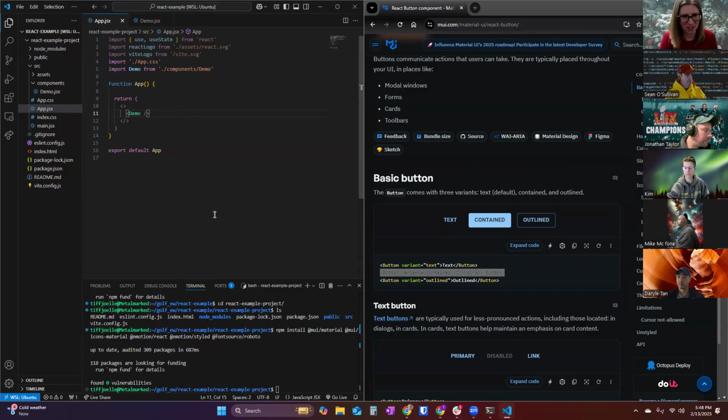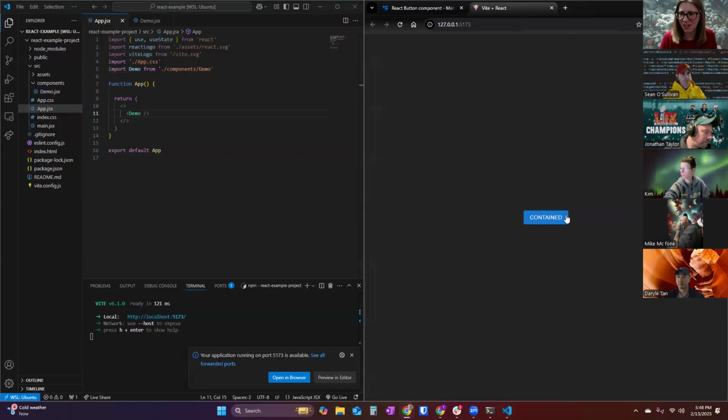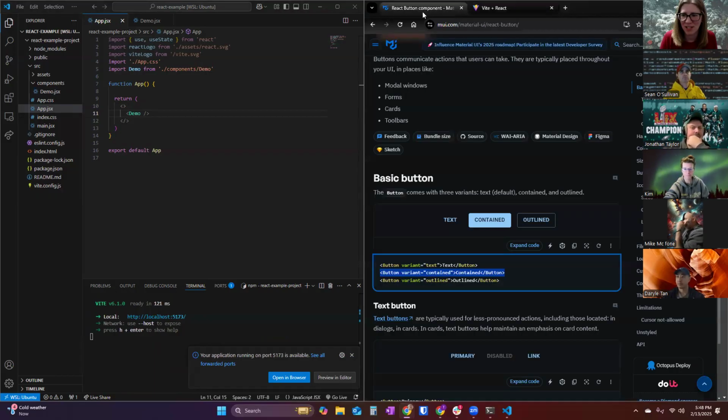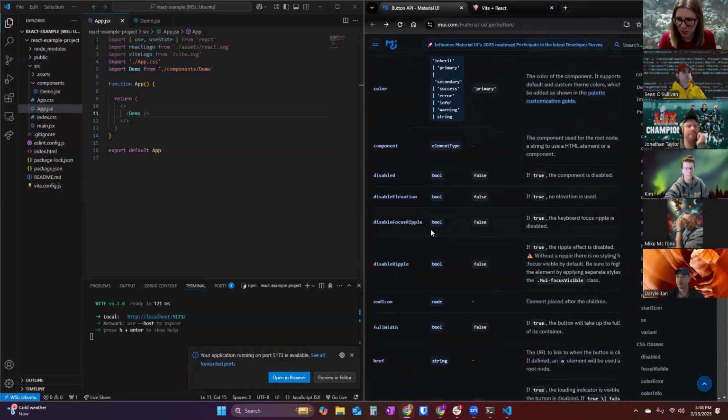All right, so now, does anybody remember how I get my app up and running? So I can see what it looks like. npm run dev. Yes. Excuse me. npm run dev. We got that there. Oh, and there's our button. Beautiful. Doesn't do anything because we don't have any listeners for it or anything. But that's all. You can read more about the props here.